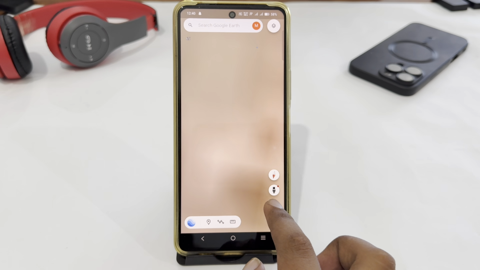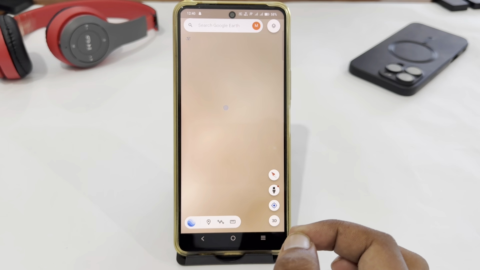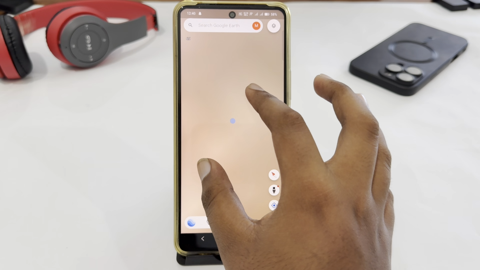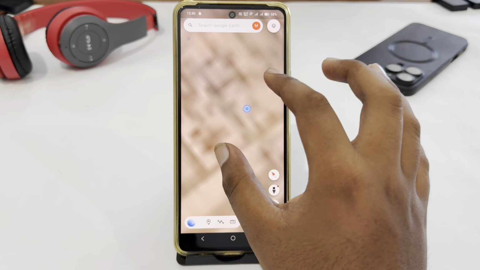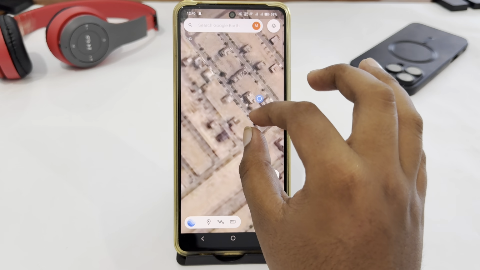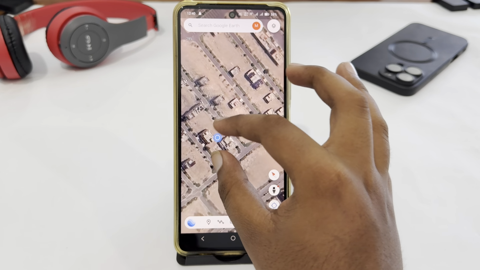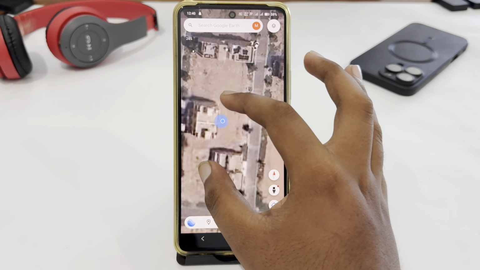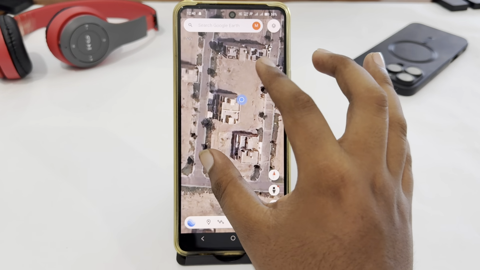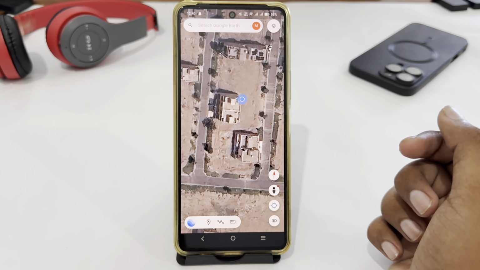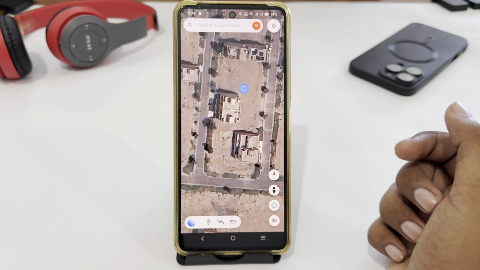So that's how you can use your location to get a satellite view of your house in Google Earth. You can zoom in and zoom out. So that's how you can view your own satellite location on Google Earth.